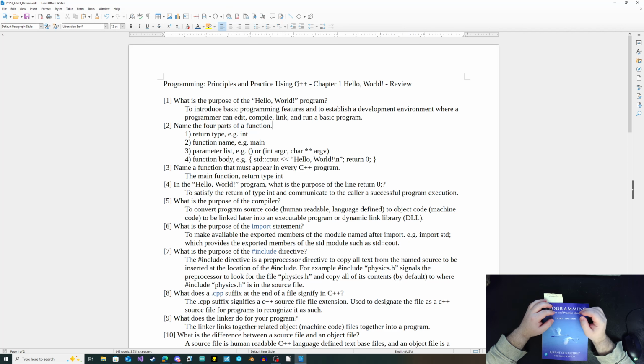Question 3, name a function that must appear in every C++ program. This function is the main function with return type int.